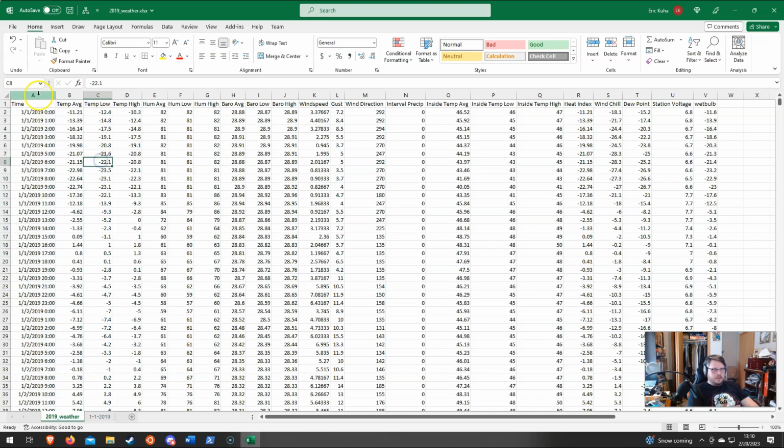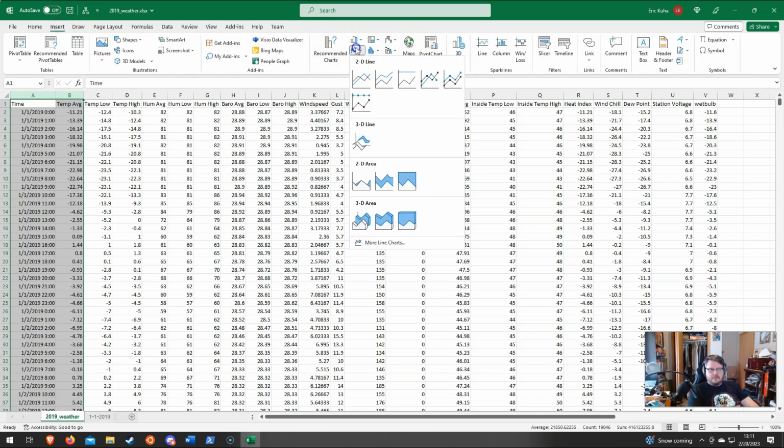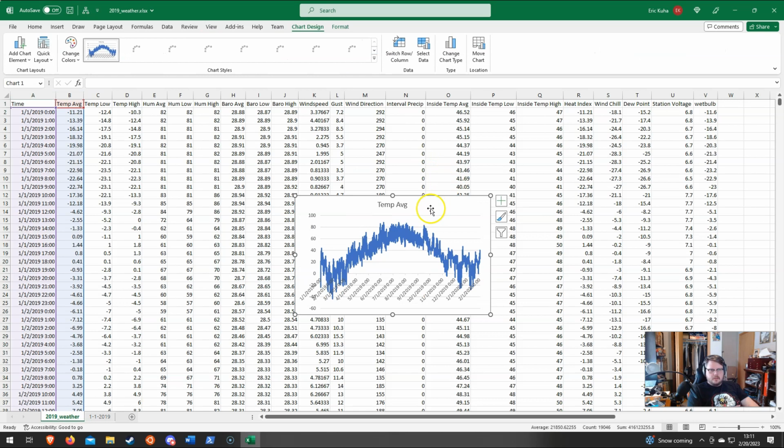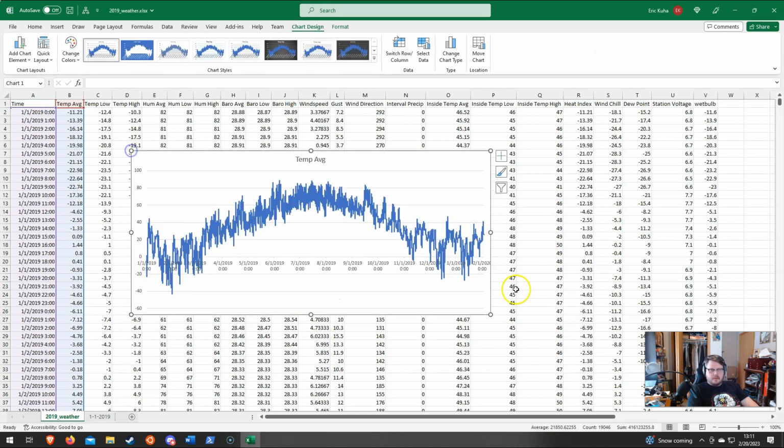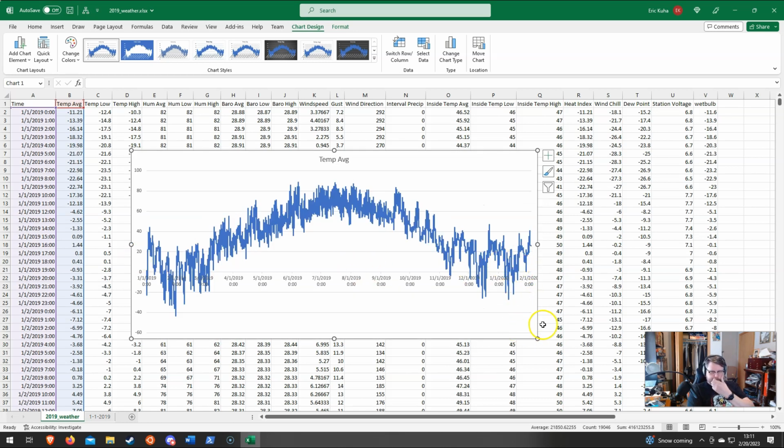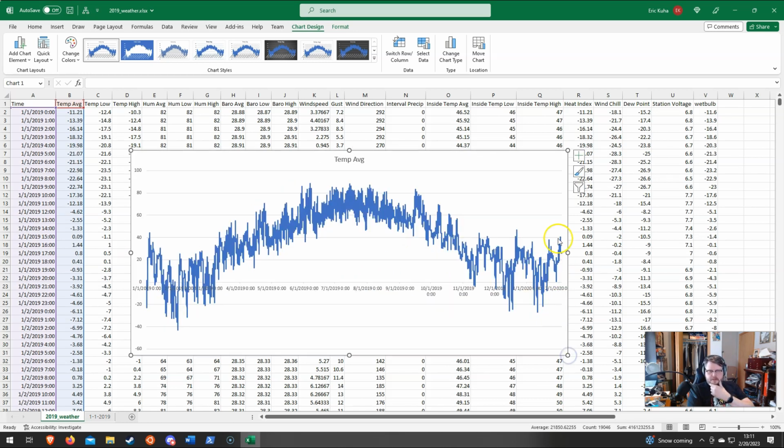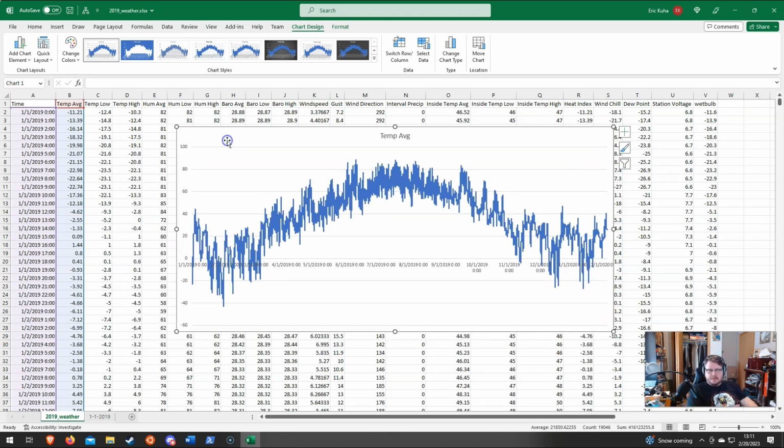So a simple story you could do: grab the timestamps, grab the average temperature, go to insert, and give us a line graph, a 2D line. Just plop that down in there. Average temperature throughout the year 2019 through February 2020, just before the pandemic started. You can see cold in the wintertime, warm in the summertime, cold again in the wintertime. That's a pretty simple story that you can tell.